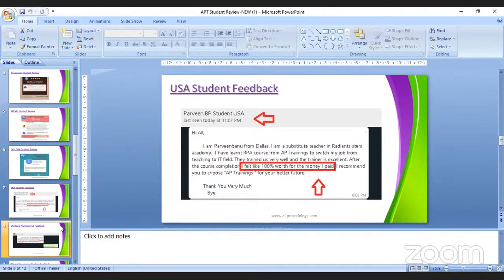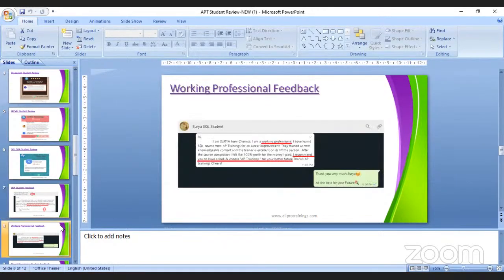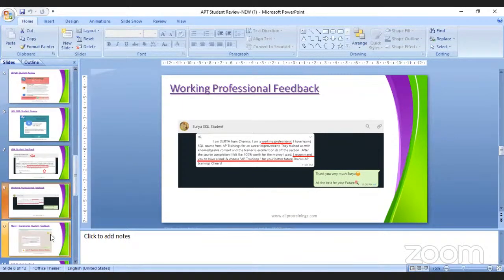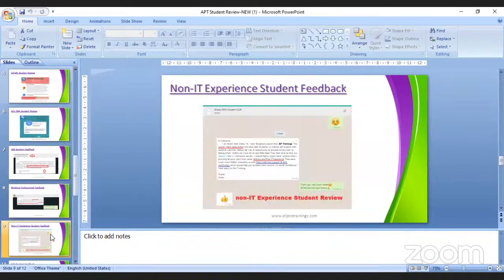And the next, this is the review from another student, Surya, who learned SQL from AllPro Trainings and also got placed with a very good package. And this is the feedback from a non-IT student, Anis, who took the Blue Prism course and got placed in the IT field. So these are the reviews and feedback we got from our students.